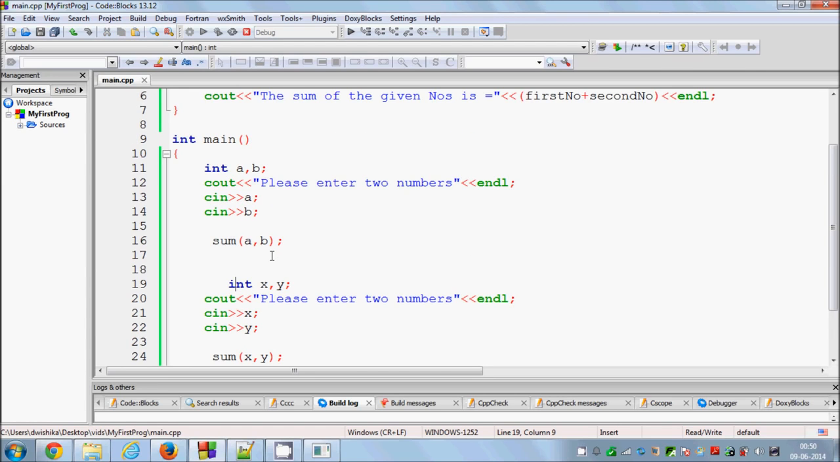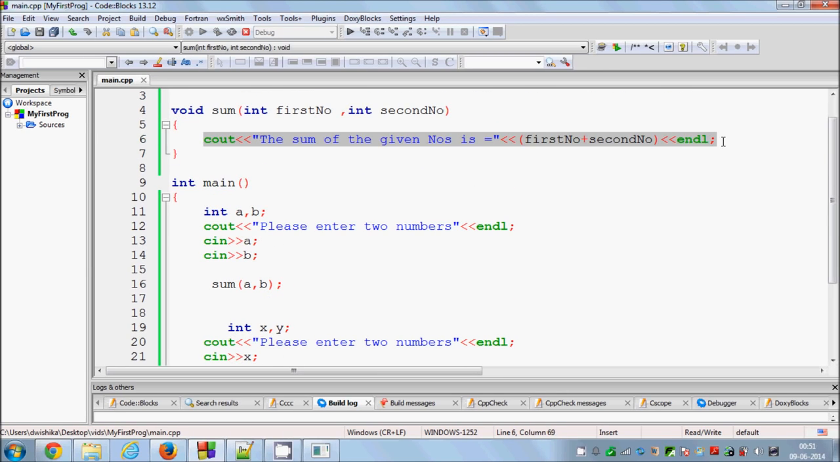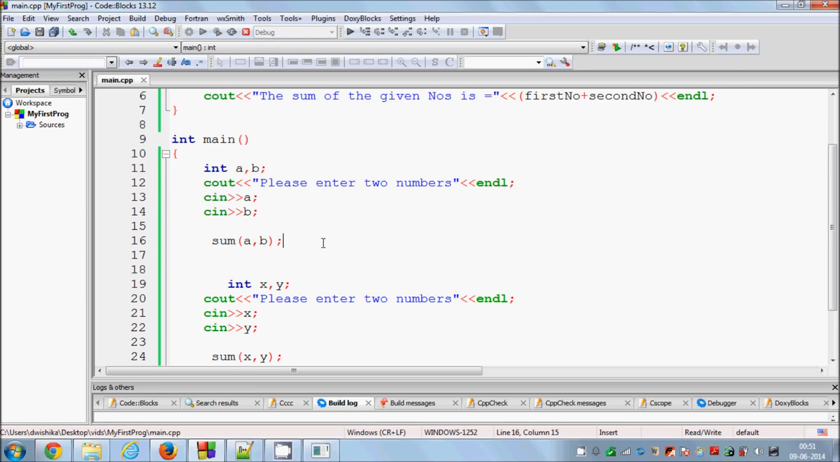So that's the beauty of functions. Whatever code you need to execute again and again, you make it a function and use it again and again. That will save your time, and that will save space in the code.